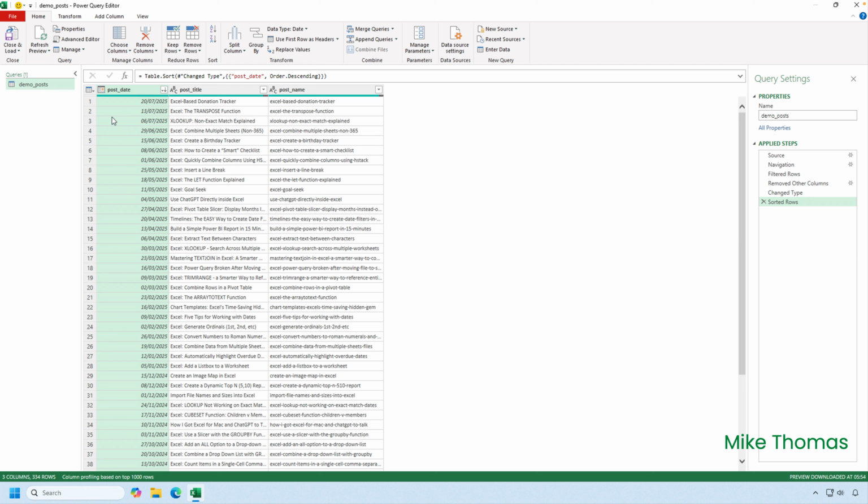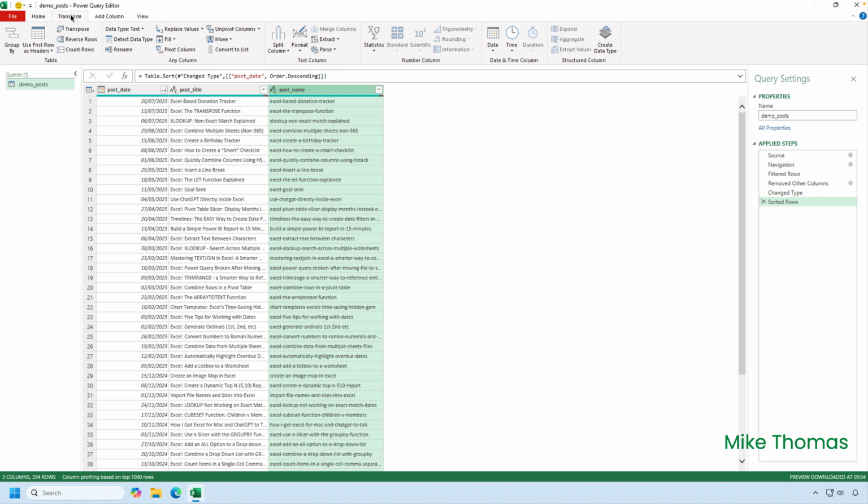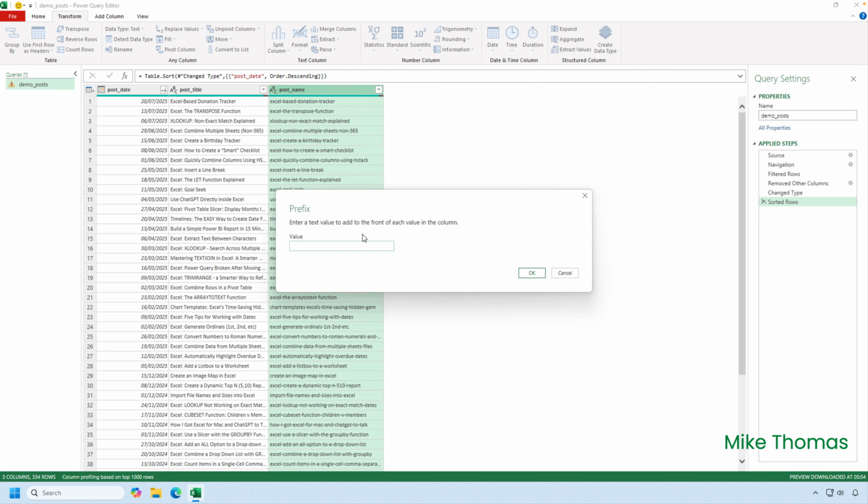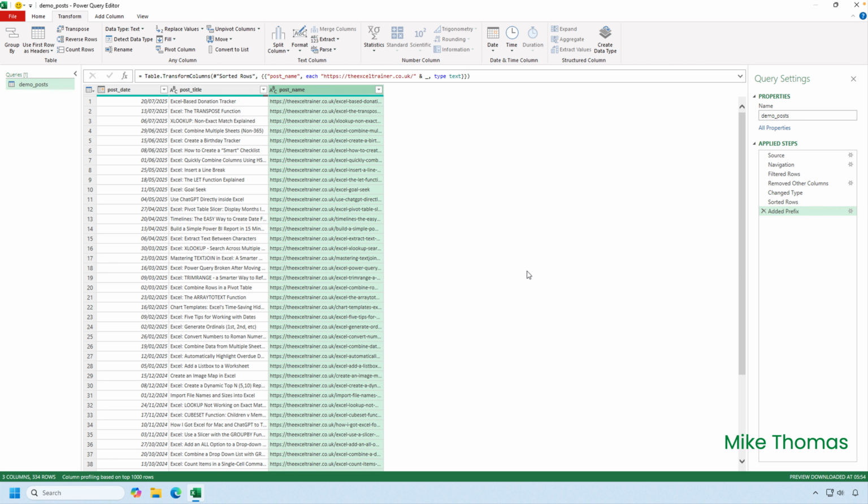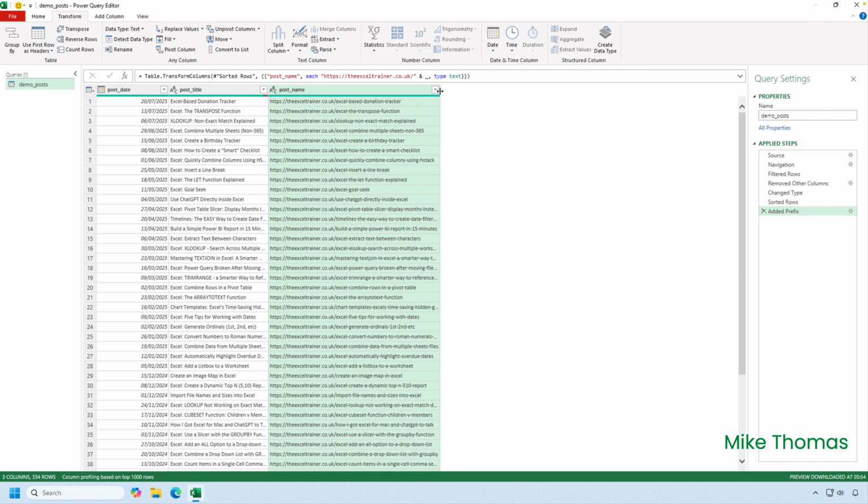To get the URL of each post, I need to tag https://theexceltrainer.co.uk/ onto the beginning of each entry in the post name column. To do that, select the post name column and click Transform and then Format and Add Prefix. And the prefix I want to add is https://theexceltrainer.co.uk/ and it's going to stick that at the beginning of every entry in that column. So I'll click on OK. I can widen that column a little bit so you can actually see everything.